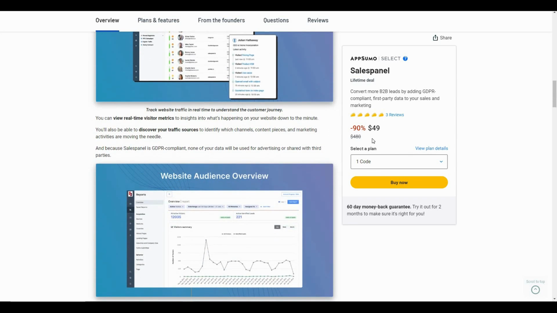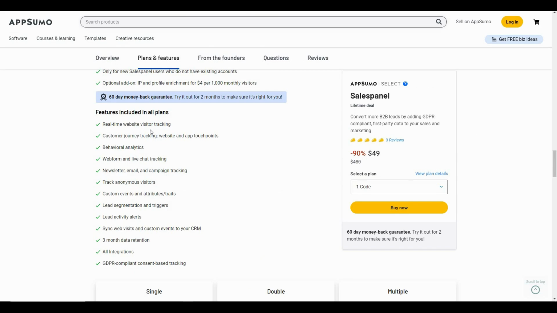At only $49, it gives you lifetime access that lets you track your website visitors in real time, track the customer journey, and analyze the behavior of your visitors. There are also some really useful features such as lead segmentation, lead activity alerts, and GDPR-compliant tracking, so there is no need to worry about consent issues.